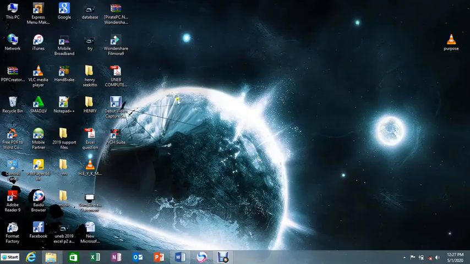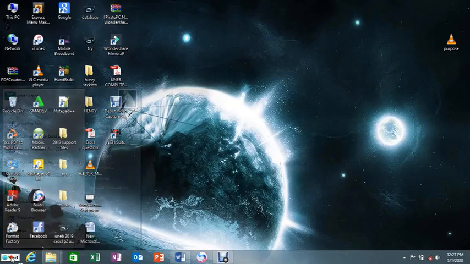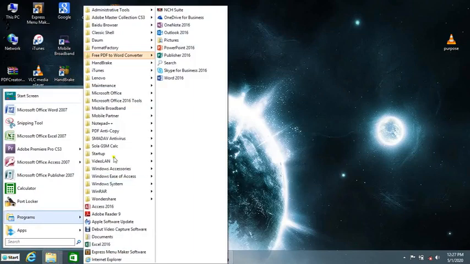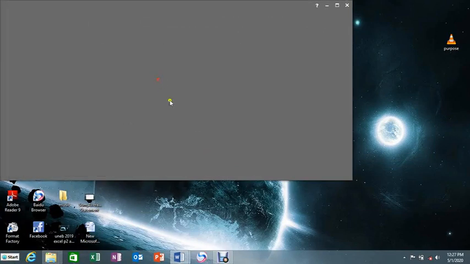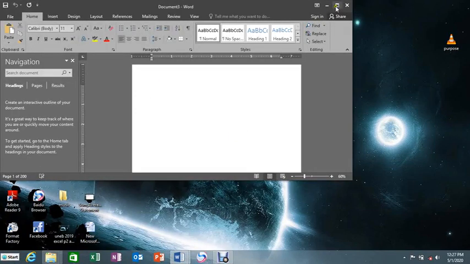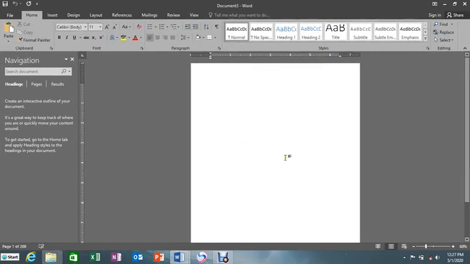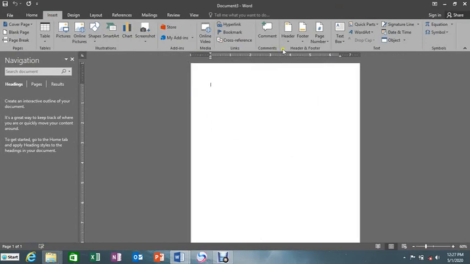Welcome back. Today we are going to talk about what we call the header and footer. Let's open our document. We come to Start, then Programs, then Office, and let's say for 2016. By default, it will open, then we click our blank page. So now this is our document, and today we are still under the Insert tab.